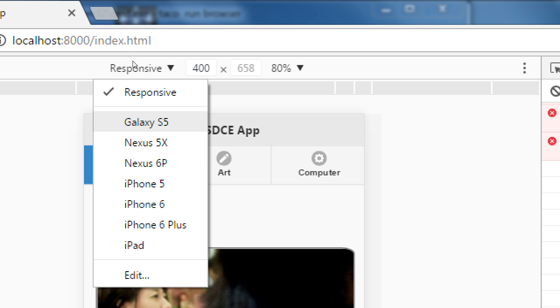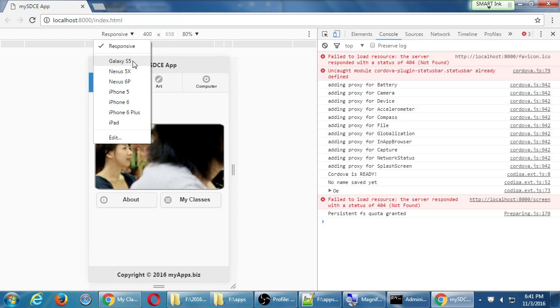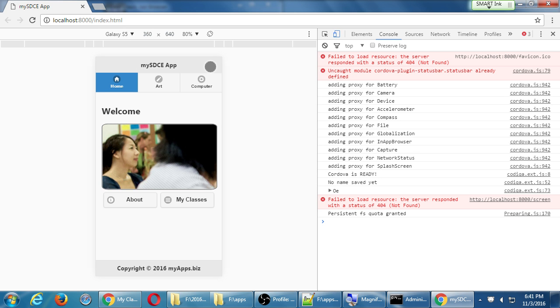I'm going to go with the Galaxy S5. That one's probably not so explosive. So I've got the project as before, with some of these errors right here. Don't worry about those. Persistent quota. There's my PouchDB output.